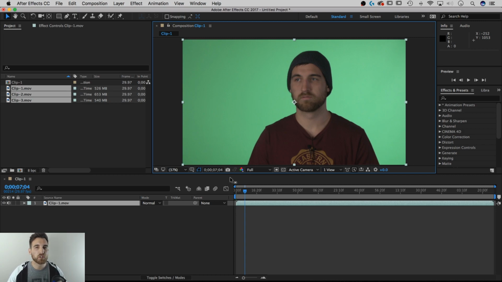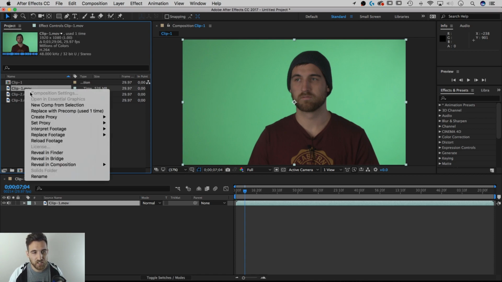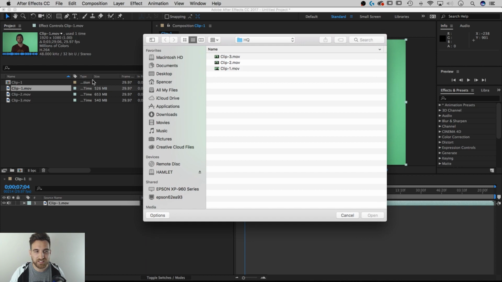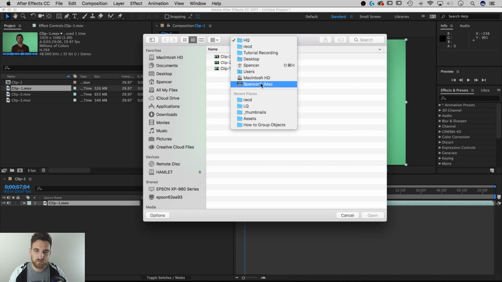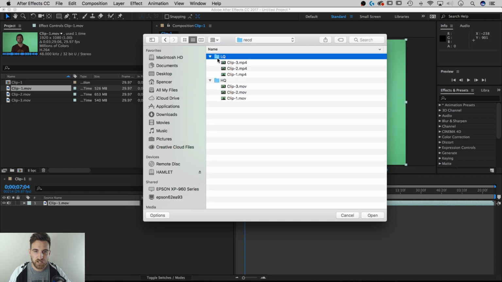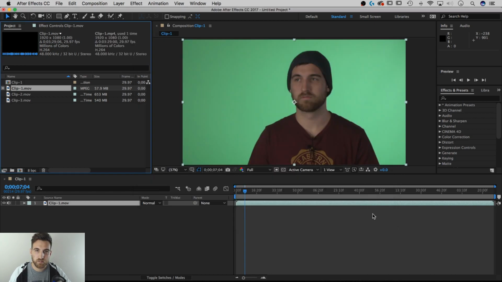So if you want to be able to work quicker, you want to set up some proxy footage with these movie files. Clip 1 here, I'm just going to right click it, and then I'm going to set proxy. And I can just select a file. So what I'm selecting here for clip 1 is the low quality footage of clip 1. So instead of this high quality folder, I'm going to sneak out here to my low quality folder, and I've got clip 1 set up. And so I'm going to hit Open on that.